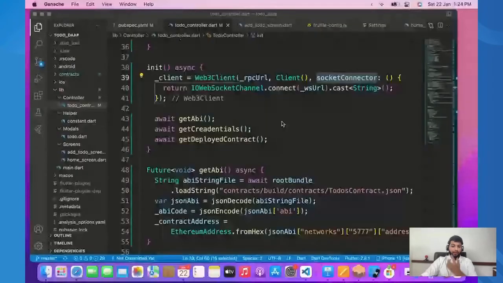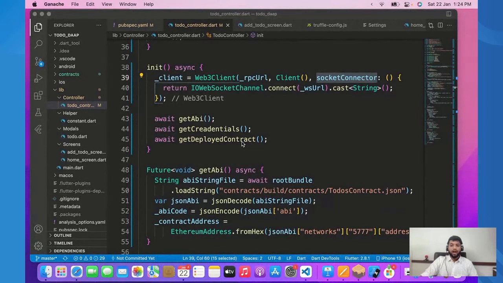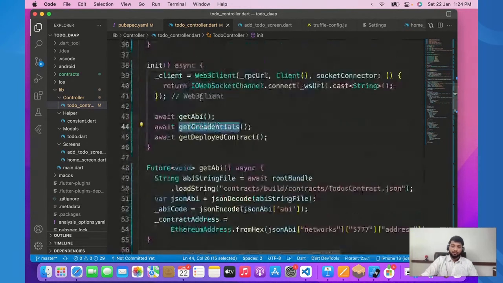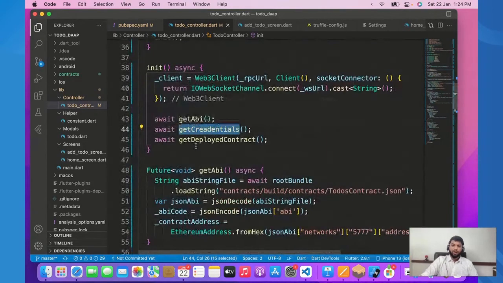Coming down, we have created some ABI functions. Now what are these ABI functions? ABI helps us to create a Solidity contract and helps them to merge with our Ganache that we are going to use. This will help us to get the credentials that we have created, and the get deployed contract will help us to get all the smart contracts that we have deployed. So these are the three functions that we are going to need.